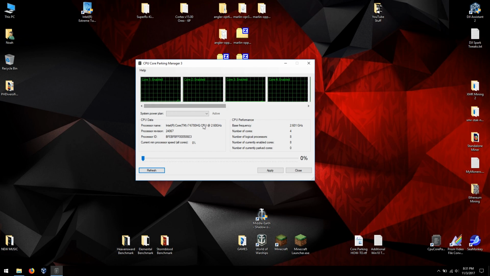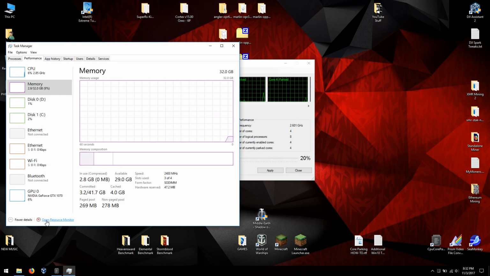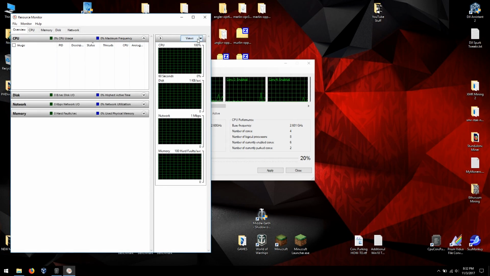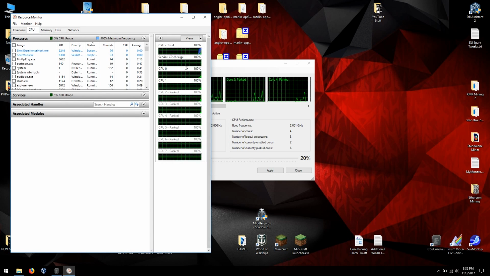So currently I have everything enabled. If I were to set, say, 20%, core parking index was set, you'll notice that the first two are enabled, and then from there on, they're parked. Now, the other way to check this, Task Manager, Performance, Resource Monitor, and over here, under CPU, you'll see right here it says parked for all of these.